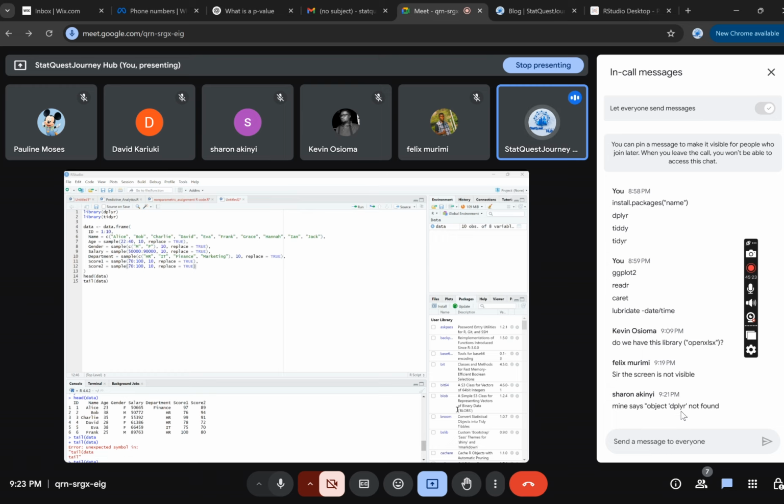Sharon, mine says object dplyr has not found. It's because you've not installed the dplyr library. Run install.packages dplyr under console. Then after doing that is when you can come and run library dplyr. Without that, it can never work.